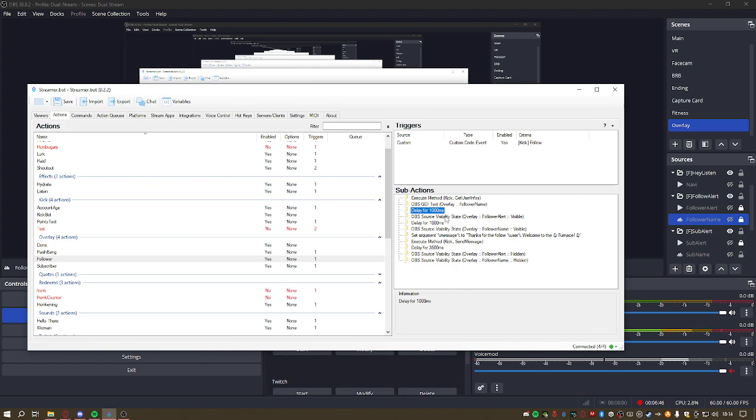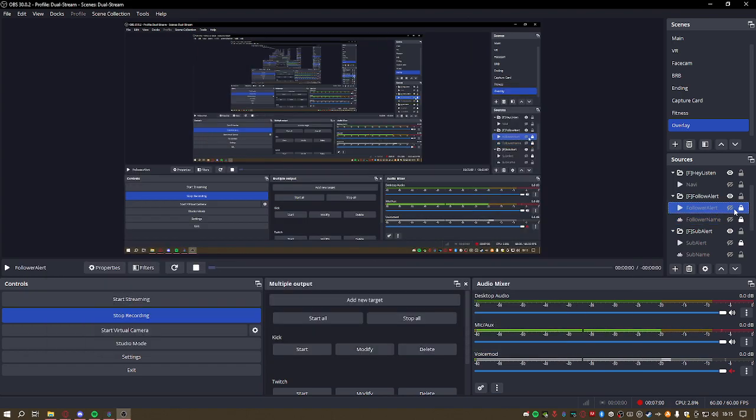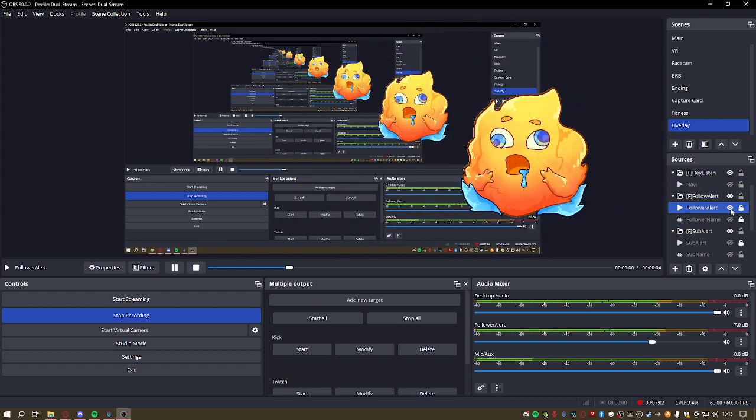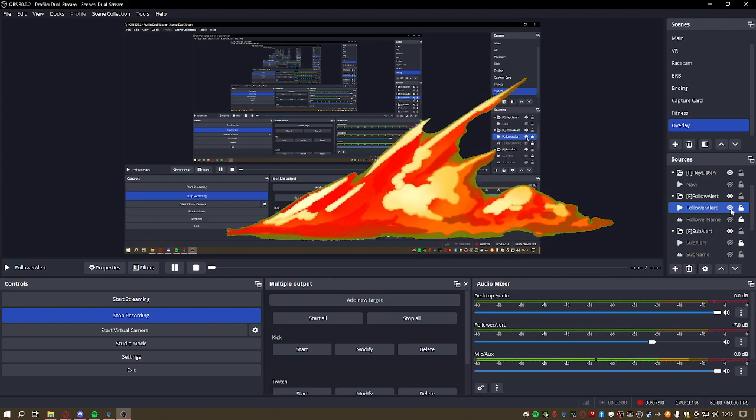And then you're going to want to set that OBS source visible, so the follow alert. This is where you will have a follow alert. So that's mine. Yes, I have my typical honk. Okay, and then I have my little animation come up.